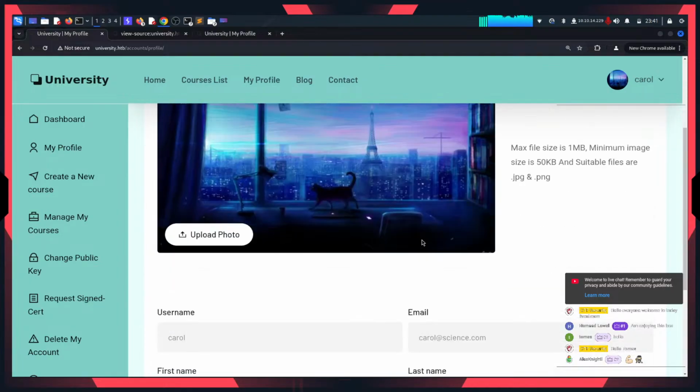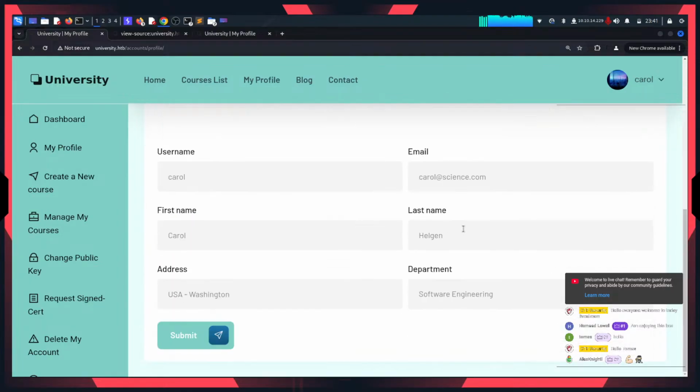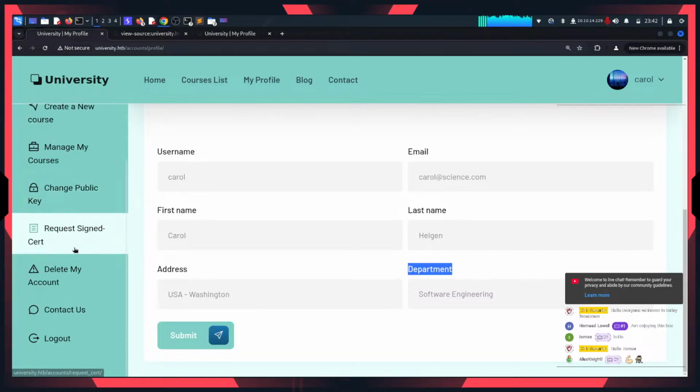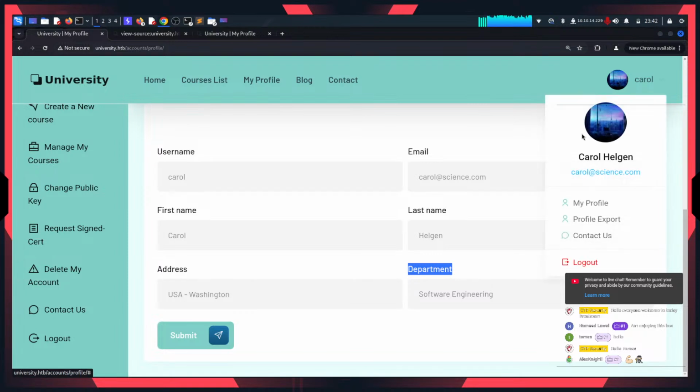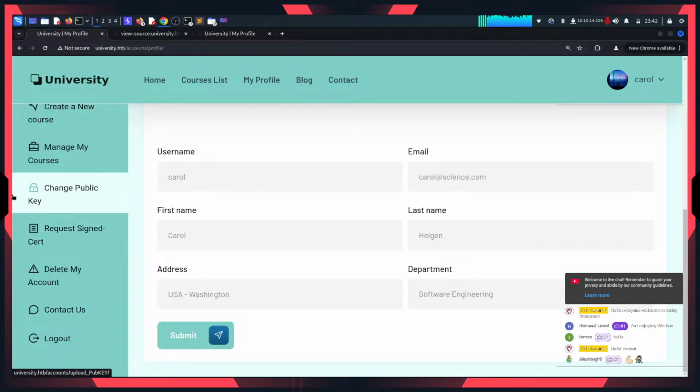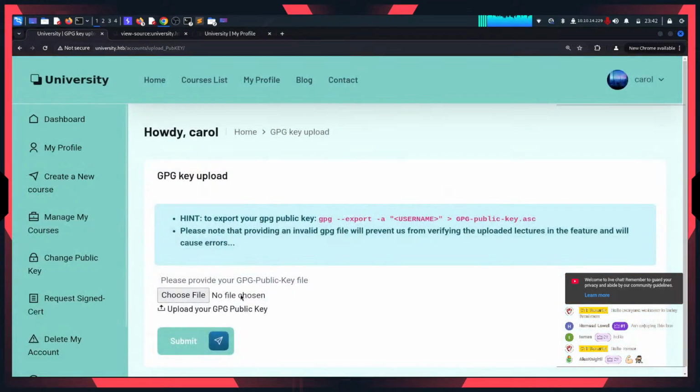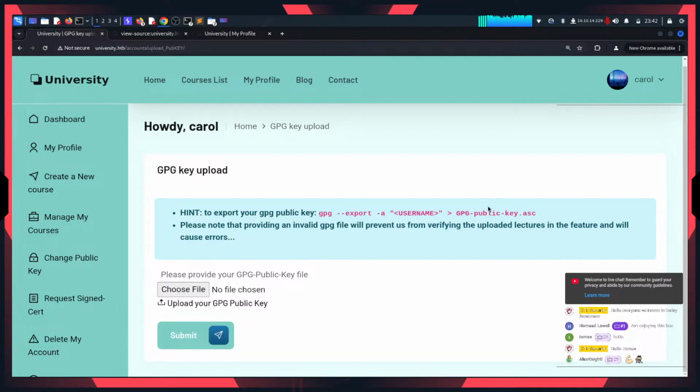You can see Carol's profile picture. This is his last name. Department is software engineering. And as a lecturer, so I think this is a lecturer account. We can do much more than just a student account. For example, we can change our public key here. I think which will be .asc, I guess.